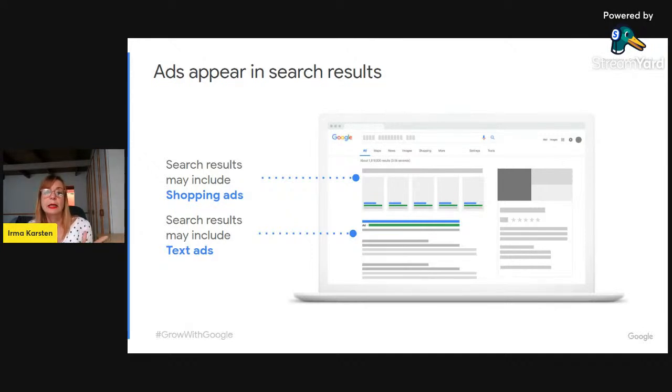Then the ad rank thresholds and the context of the search are taken into consideration. For example, it will take into consideration the location of the person who is searching, the device they are using, the time of day that they are searching, the search terms they use, and other signals like their previous search behaviors or search history. And then all of these elements, as well as the expected impact of your ad extensions and other ad formats, are taken into consideration when the ad rank is calculated.